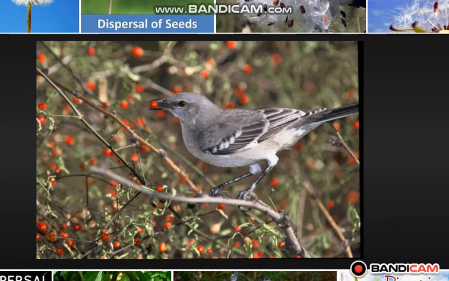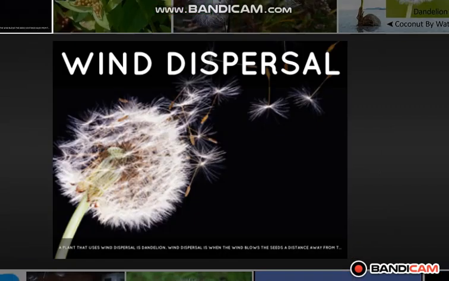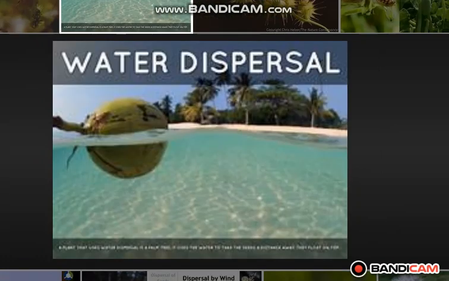They can travel with the help of animals. Animals can take up the seeds and throw them, or take them to long distances and at another place. So dispersal of seed can be done with the help of wind, with the help of animals and water also.